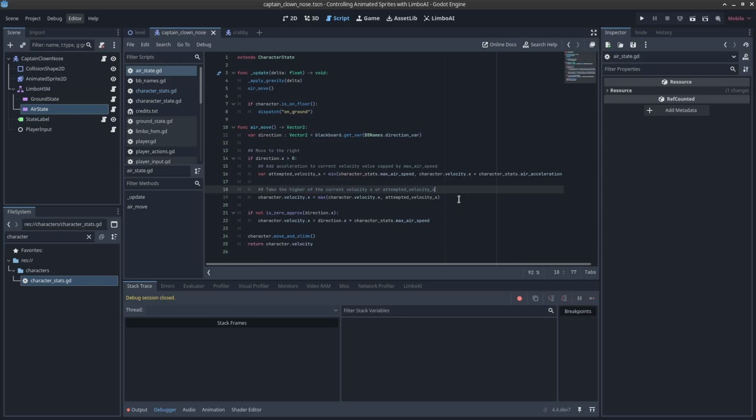So we can slow down the character to a lower value, and we can control the character manually between the max airspeed and negative max airspeed. But if we are launched at a super high speed, then we are only going to be able to decelerate from that very high speed.